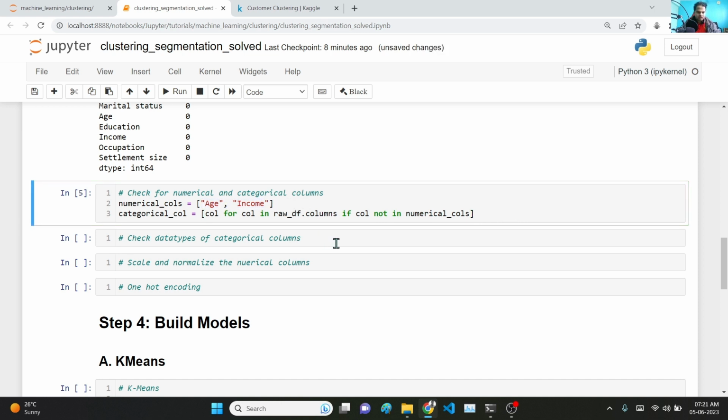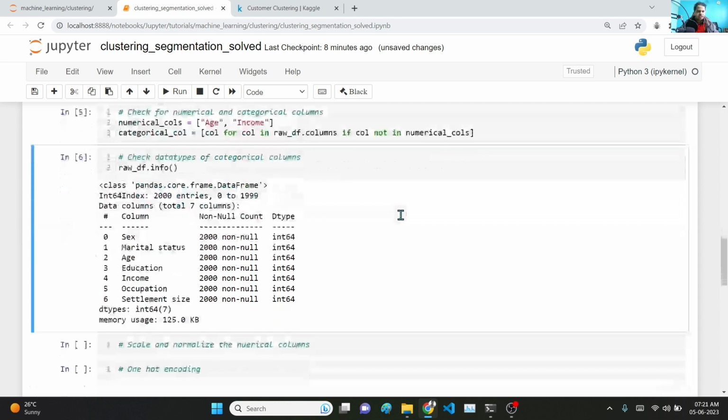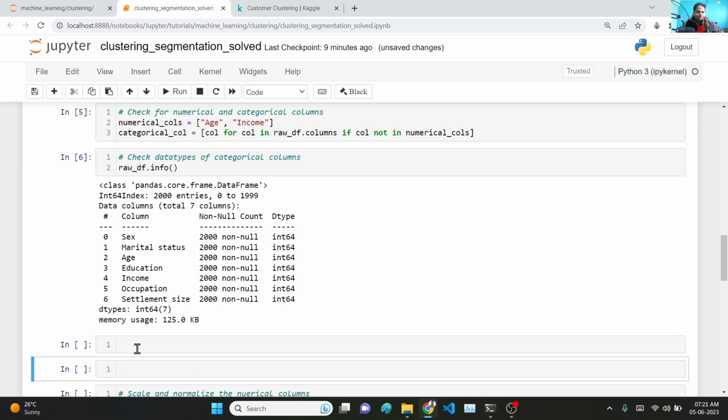Now that is done. Now I'll check the data types of the categorical columns. Ideally the data type for a categorical column should appear as category. So raw_df.info, this is how you see the data type. If you see, all the data types are appearing as int64, but ideally the data type for a categorical column should appear as category. So let us quickly fix that.